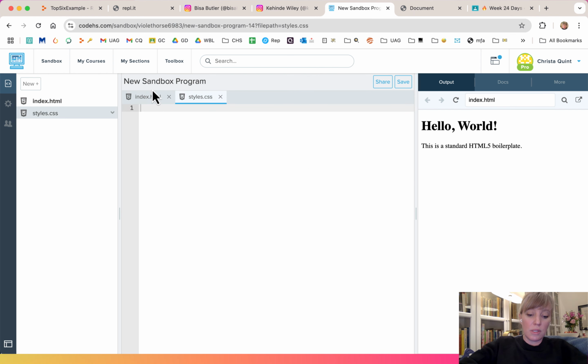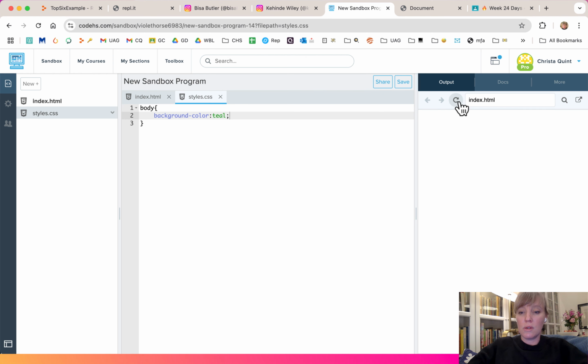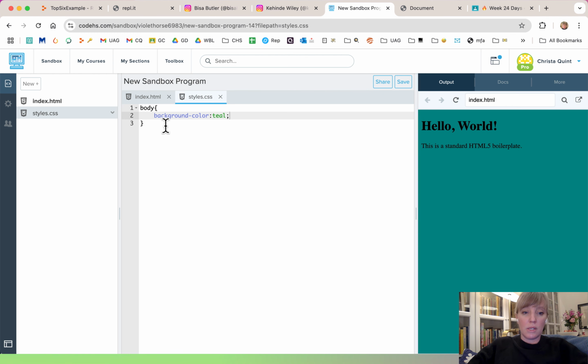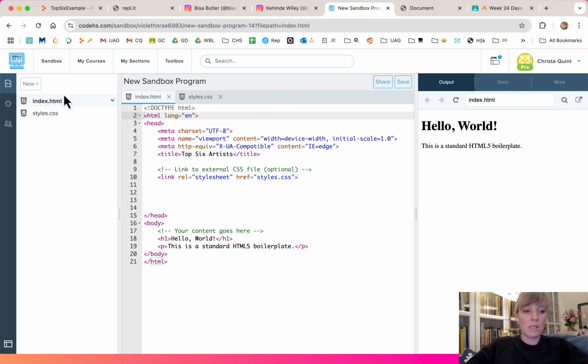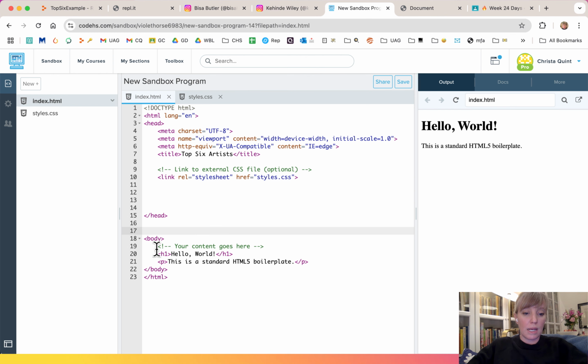We can test out the styles.css by adding some style in here. We could say background color teal and just make sure that it is properly linked. Okay, and it is. So I'm going to take that out for a second so that it's easier for me to style. I just wanted to make sure that my link worked and I named it correctly. I gave some space in the head of my HTML before my head tag closed. And here's my body tag. So I'm going to delete the things inside the body tag.